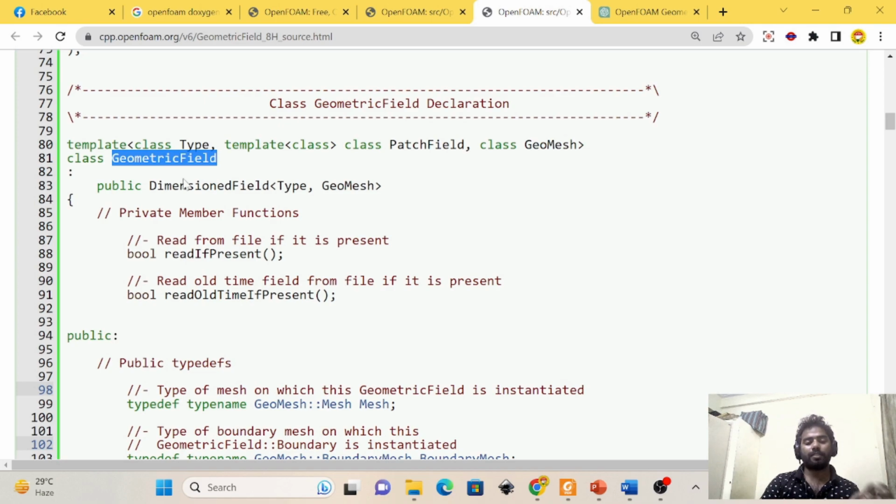Okay, it means that if you are going to apply any formula to the geometric field, by default it is not going to apply to the boundary field. It is going to only change the value of the center cells of the given mesh. Okay, so this property is coming from the dimension field, because we are deriving this from the dimension field.